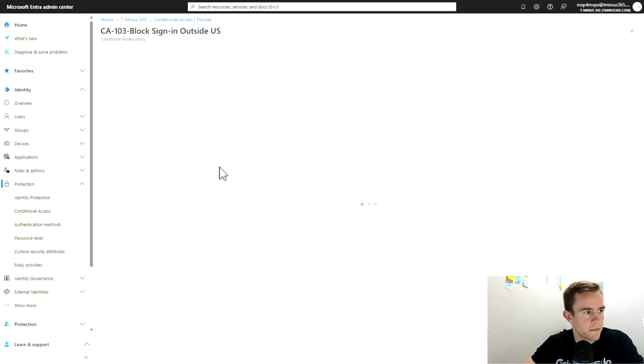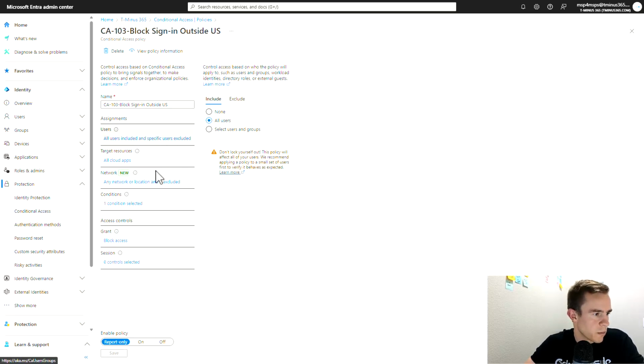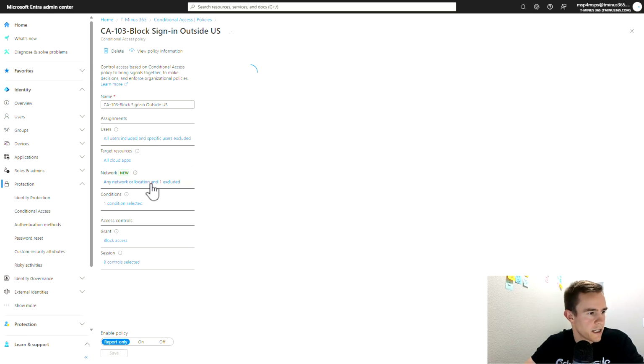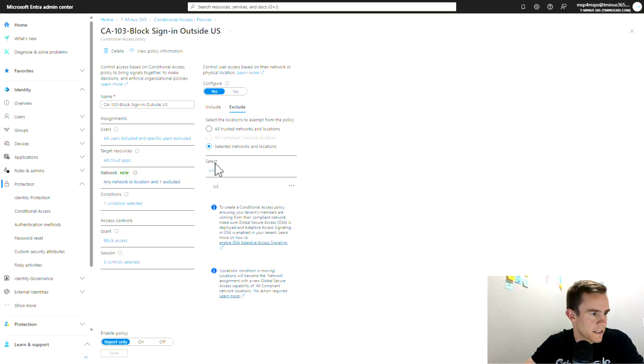Definitely recommend it to block sign-ins outside the country origin that your users are mostly located. Doesn't necessarily have to be the US. But effectively here, you're including all users, you're excluding a break glass account. You're just saying that the country that you're excluding in this particular case is going to be the US, and we're going to block everything else.